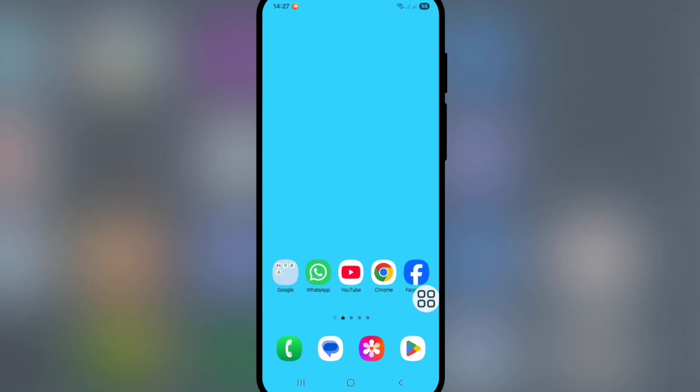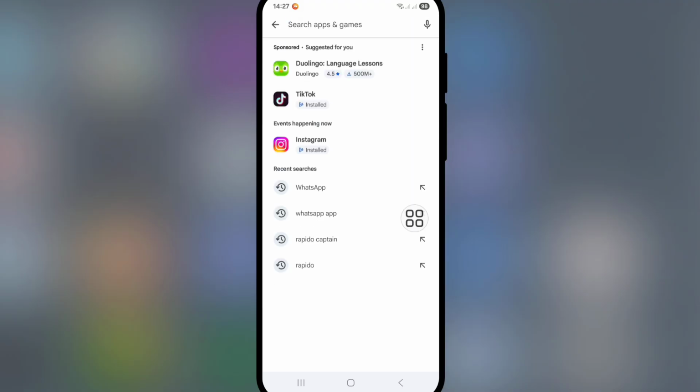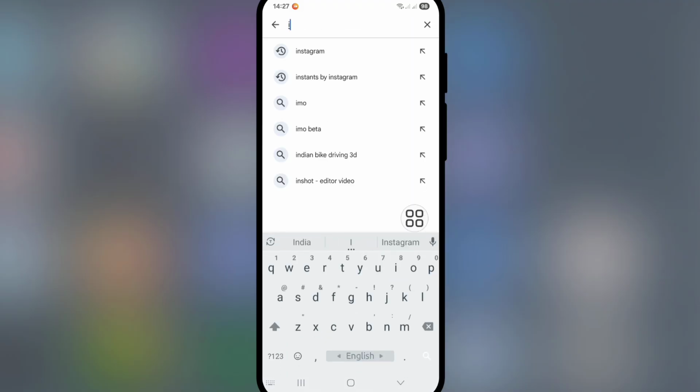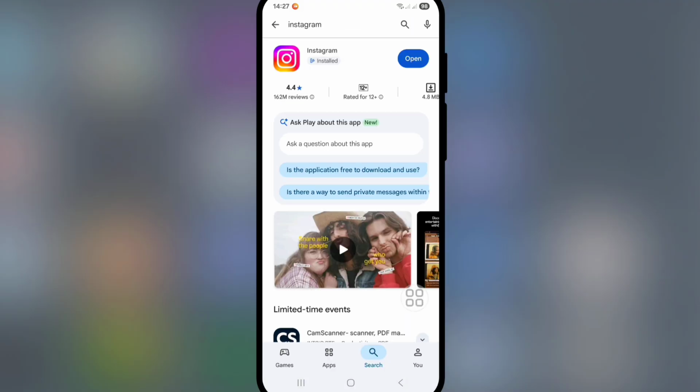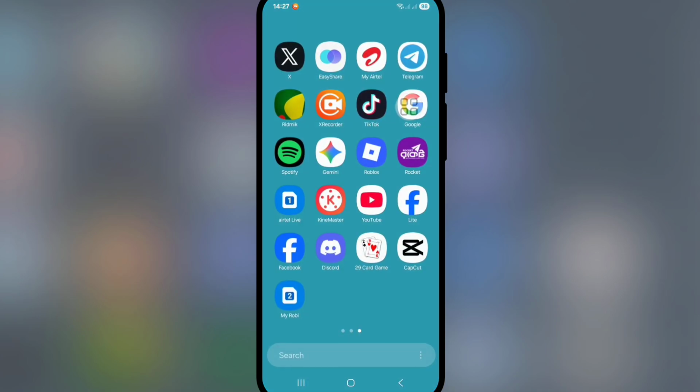For fixing this problem, first of all, go to Play Store and then click on the search option and search Instagram. From here, update your Instagram app to the latest version. After completing the update process, go back to the home screen and then find the Instagram app.